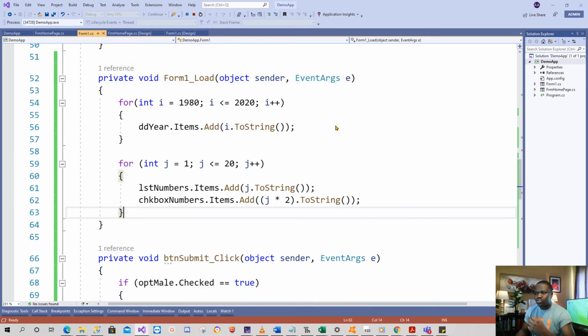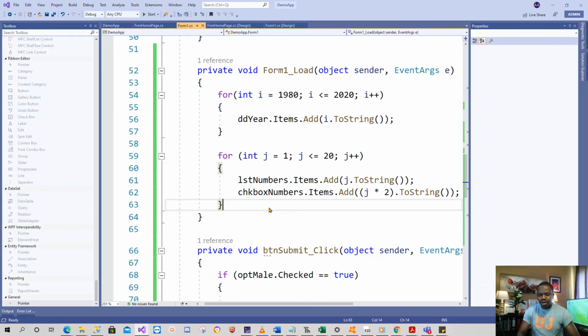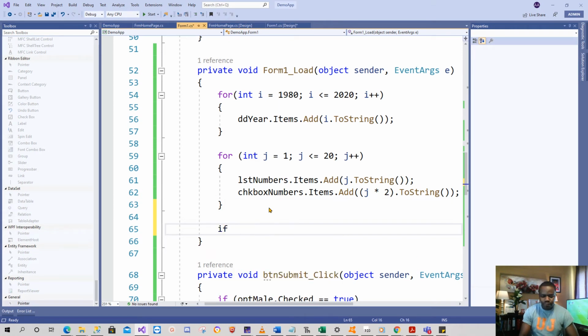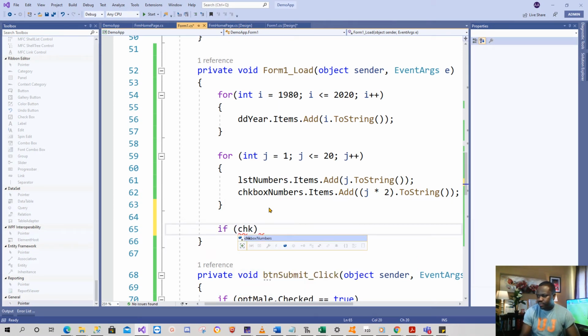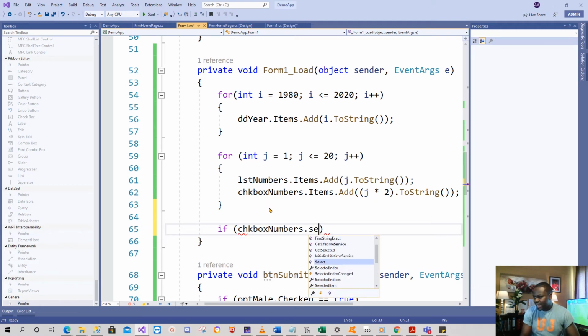How do you program these controls on the back end? You can program them by saying if check that dot selected. So it has attributes like selected index, selected items. So that will give you a collection of the items that were selected by the user. So I want you to play around with all of these things and see.